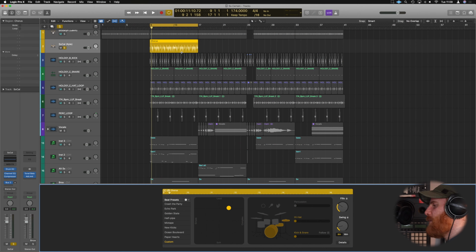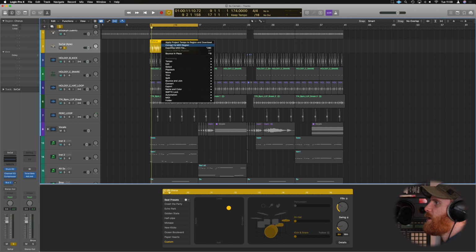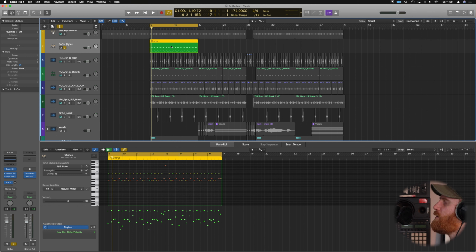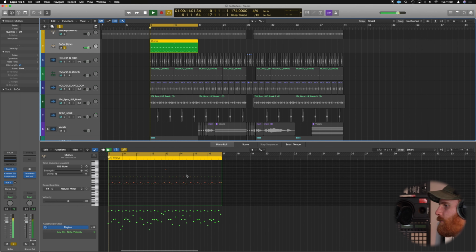Over on this little chorus bit we've just made, and we've configured it to how we like it, let's say, we can right click it just here, and we can do convert to MIDI region. This is now going to let us see how that performance was actually made in terms of MIDI.